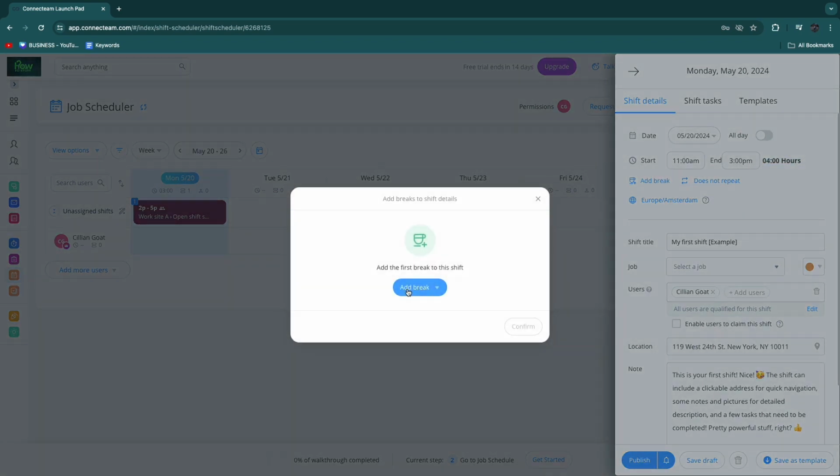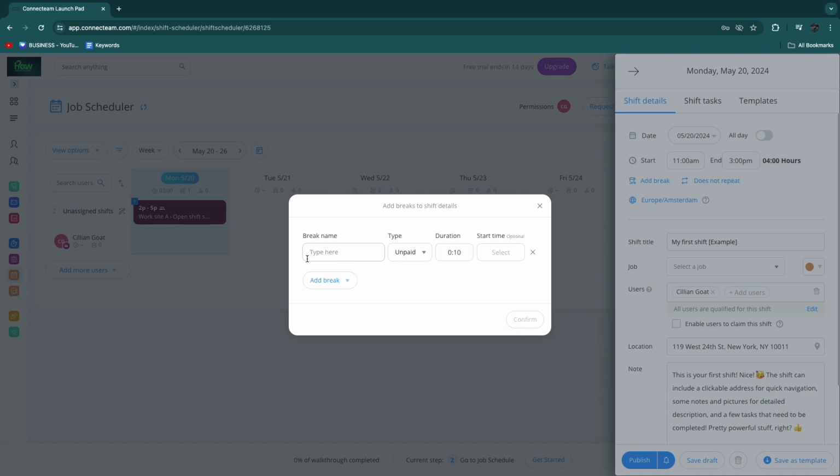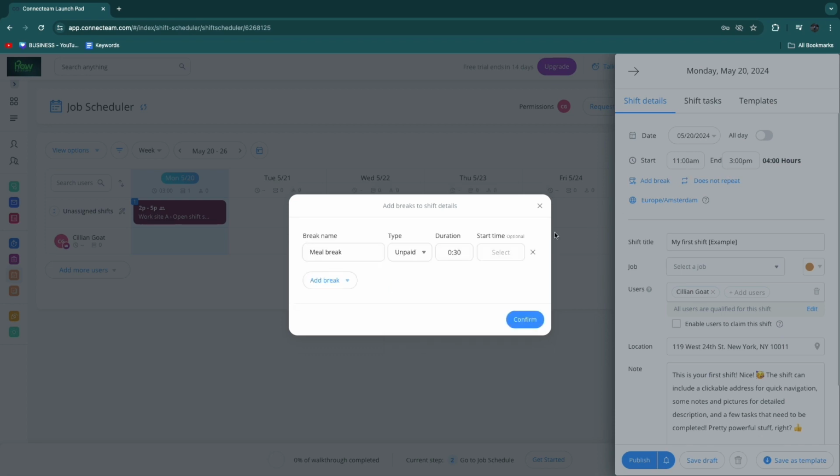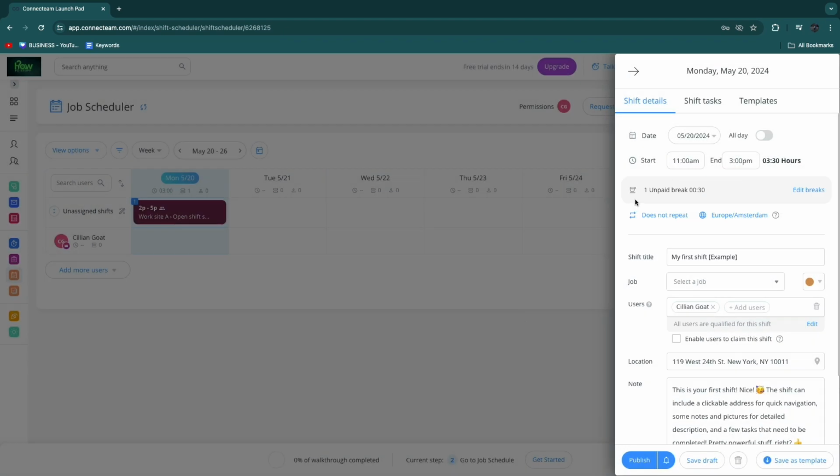Now let's add in a break. Click add break right here. They have two break types: a rest break, which is paid for 10 minutes, and a meal break, which is unpaid for 30 minutes. What you can also do is set up your own break type. Enter the name of the break, then choose if it is paid or unpaid, and set the duration. For this example, I will add one of their templates, which will be the meal break, since this will be around lunchtime. So let's put it at 1:30 p.m. You can also choose not to add a time, and then the employee can choose the time themselves. Now when you click confirm, you will see that there is now one unpaid break of 30 minutes.